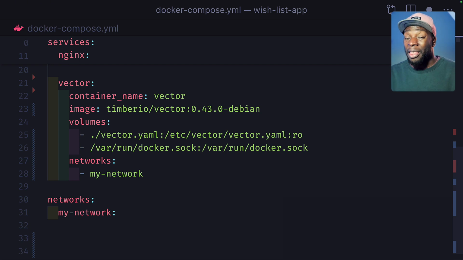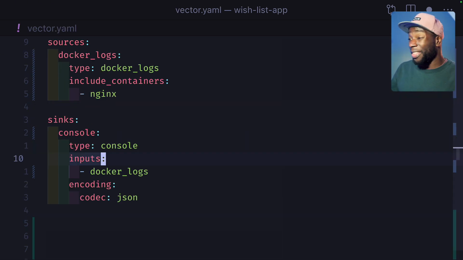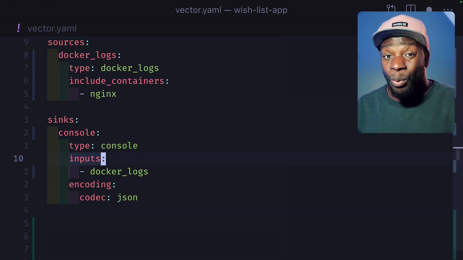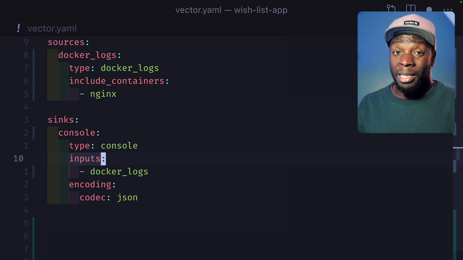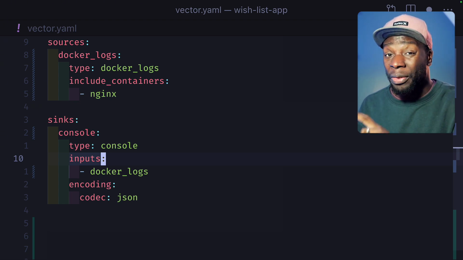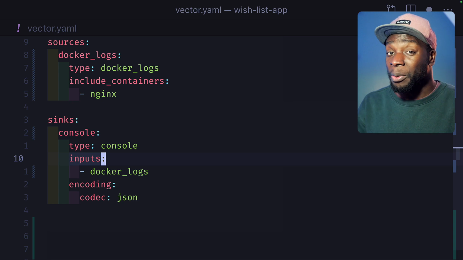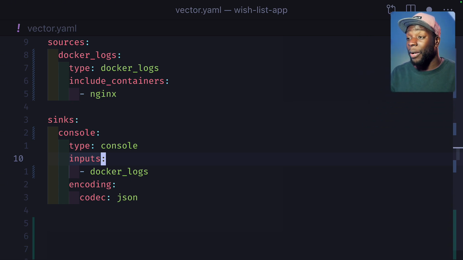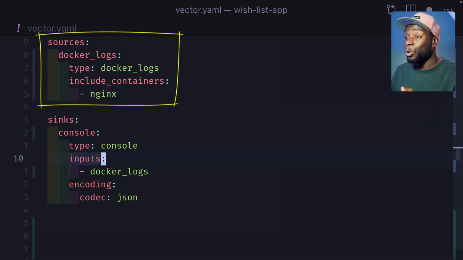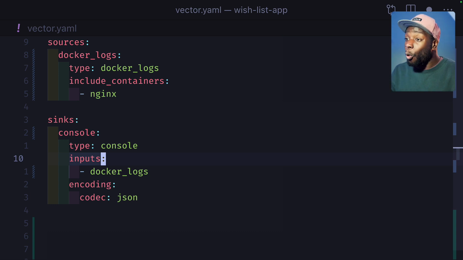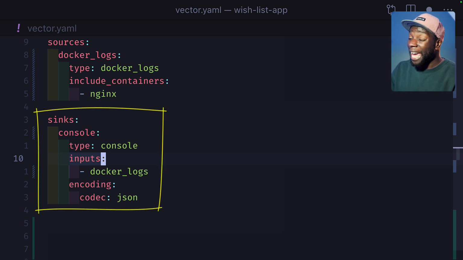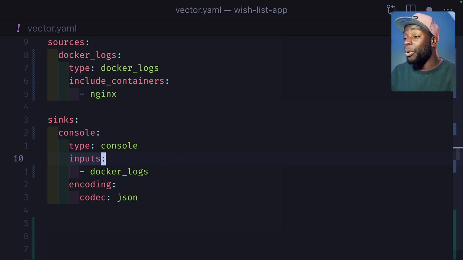Now let's take a look at the Vector config to see what it's doing. And this is my Vector config. If you've never seen one of these before, don't worry, we've created a video telling you exactly what this file does. Take a look in the description if you want a link for that video. Anyway, so here it's getting a source of Docker logs. So it's getting all the Docker logs and it's only including the logs for the NGINX container. And then in the sinks section, it's getting these logs and outputting them to the console using the JSON codec. Let's go ahead and test this out.